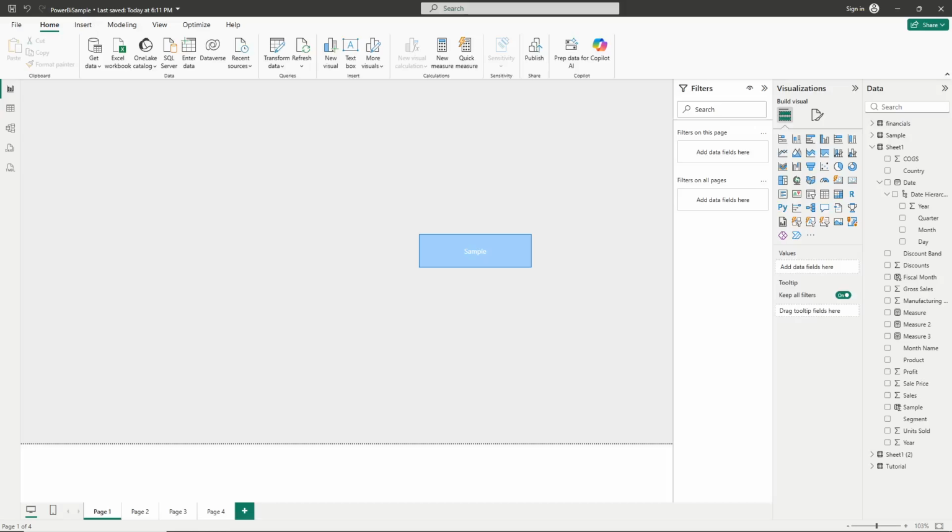Welcome back, everybody. Today I'm going to teach you how to make shapes unclickable in Power BI. This is particularly useful when you're using shapes as design elements or backgrounds and don't want them interfering with your interactive visuals or buttons. Let's jump right into it.